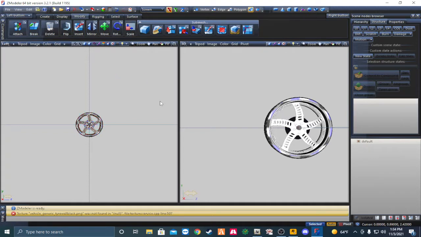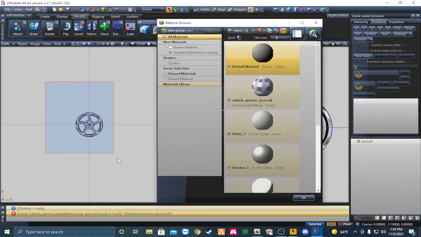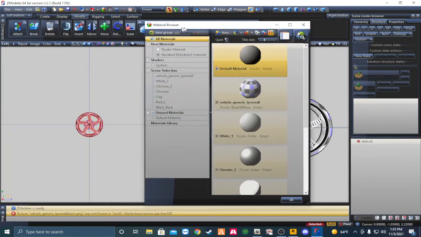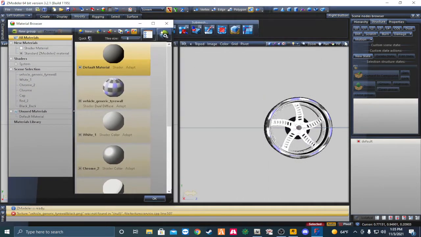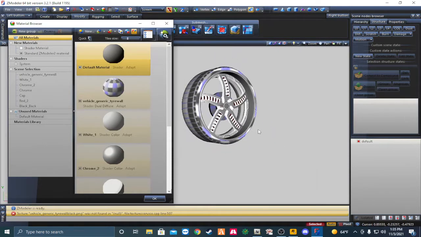Turn that off. Highlight that. We're gonna go up here to material browser. Highlight it. These are all the materials that should be assigned to it. So I'm gonna bring this one up so y'all can see the changes.